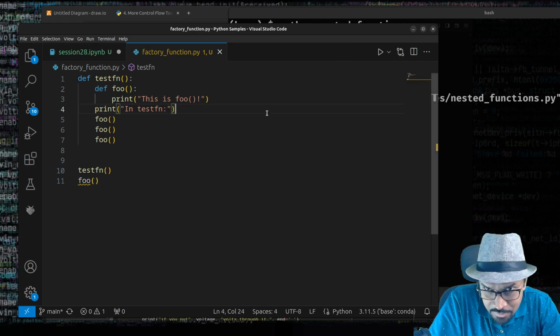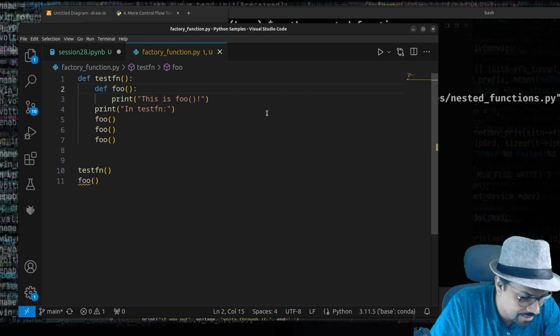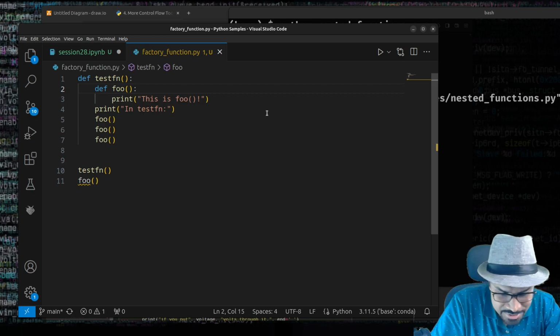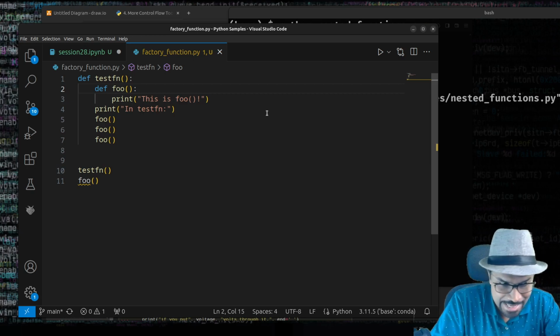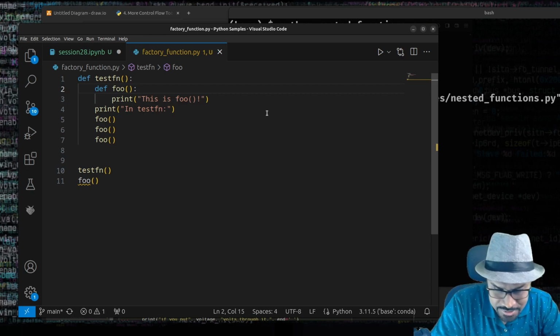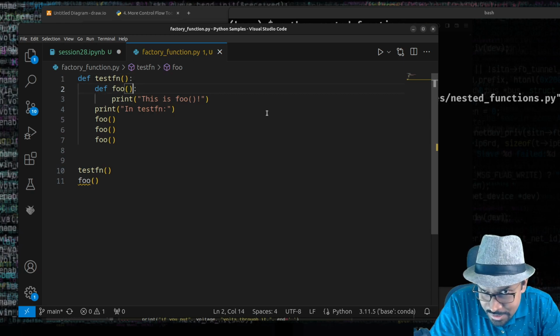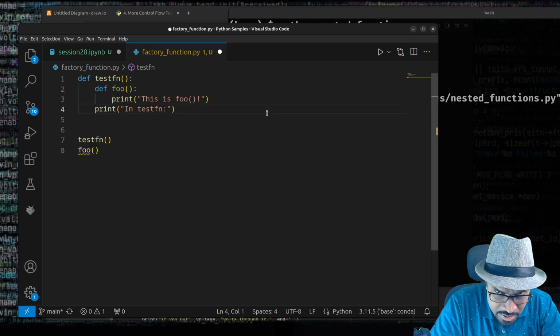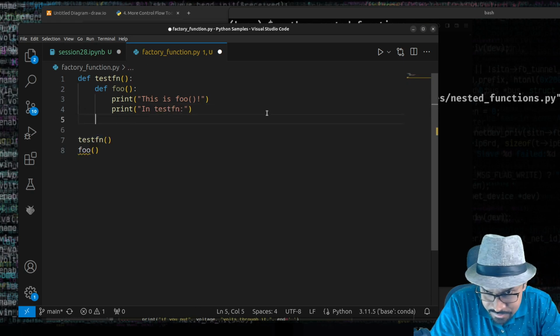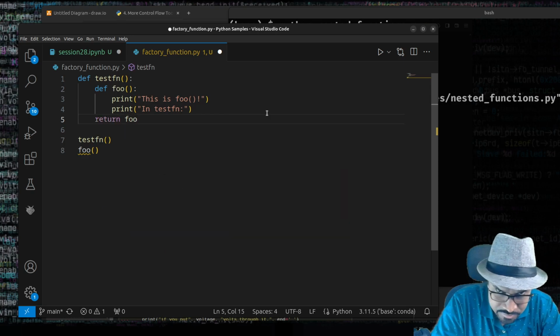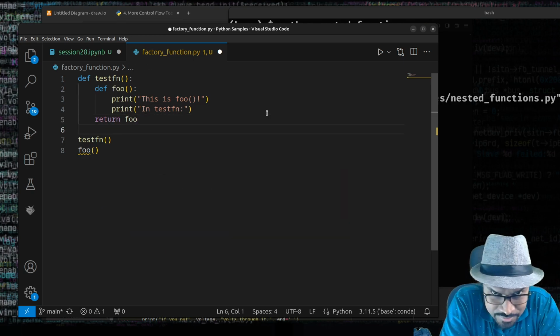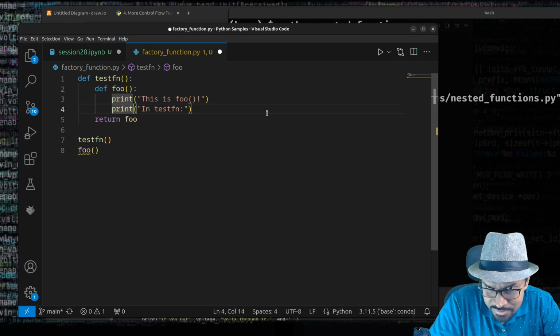When I call it factory method, some people might argue and say, where is a method here? You only see functions. I don't see classes. Yeah, factory method is just a coined term, but the core idea is this. Now let's say that this testfn does not really call foo, but it returns it. You know what I'm doing here? Okay, let me remove the print. Let's avoid that.